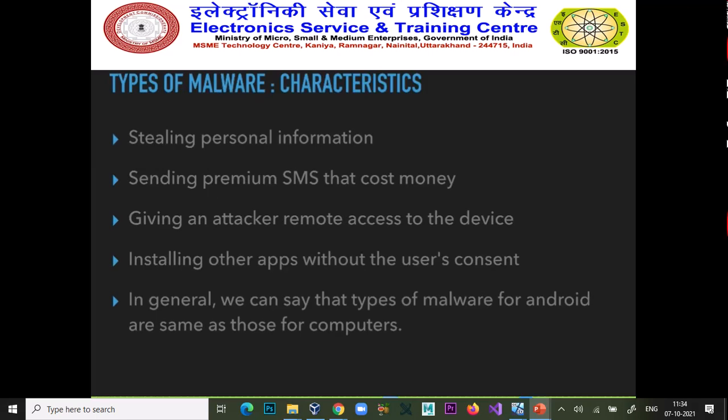So types of malware: in case of Android devices, these are the characteristics of malware. If a malware comes to your Android or iOS device, it will steal your personal information. Tomorrow I will do a practical demonstration of Android hacking. For that I make an APK file and install it into my phone, and my phone will be completely compromised. It will give all of the permissions and all of the data to the hacker.